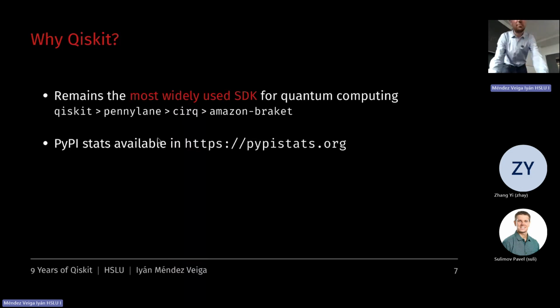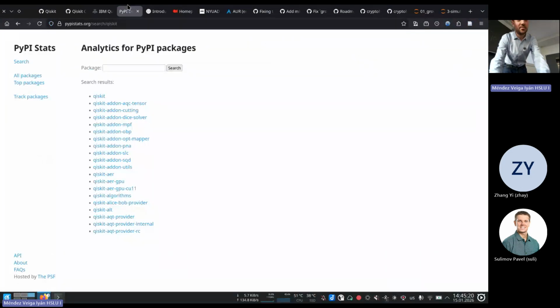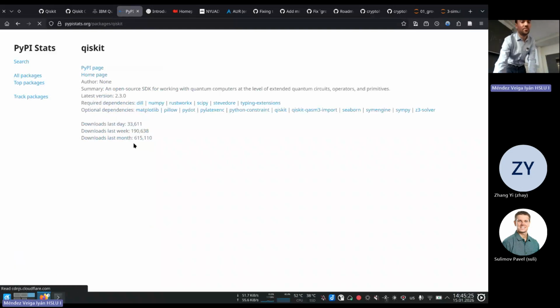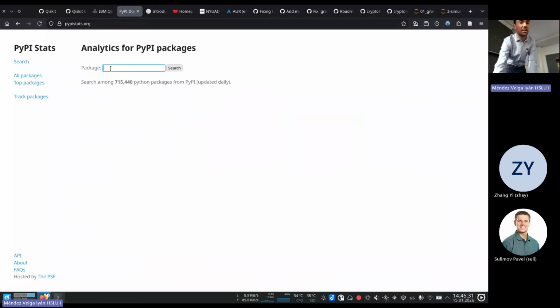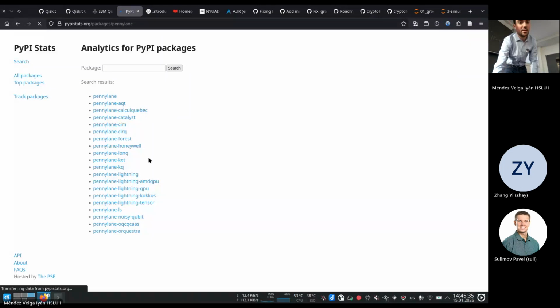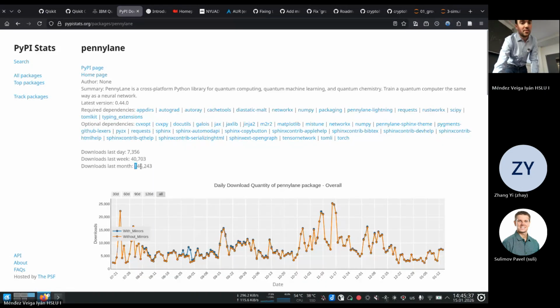And I mean, this is public. So if you go here, you will see that Qiskit has one order of magnitude more downloads. In the last month, over 600,000. If we check the next one, which is PennyLane, we are at 146,000. But it's getting there.